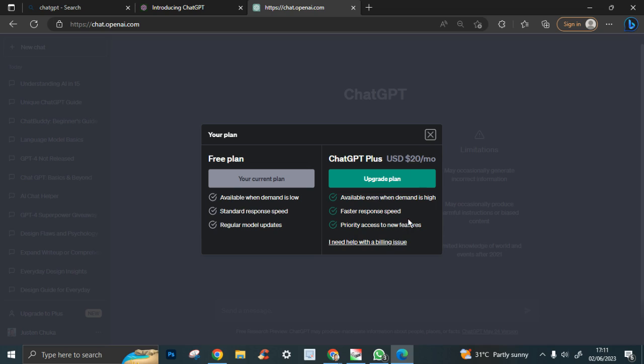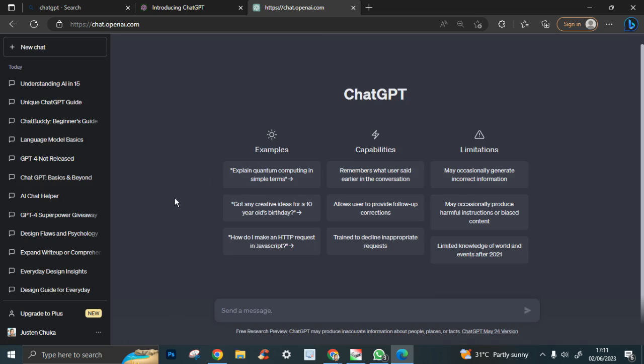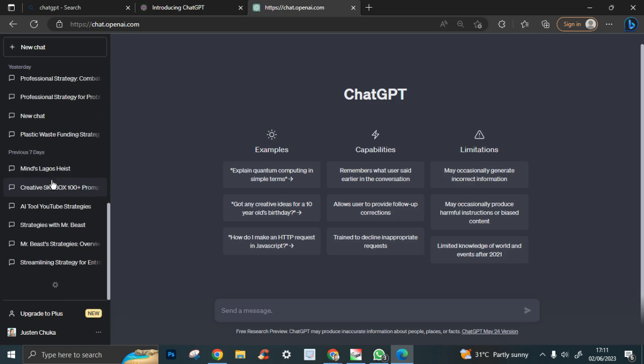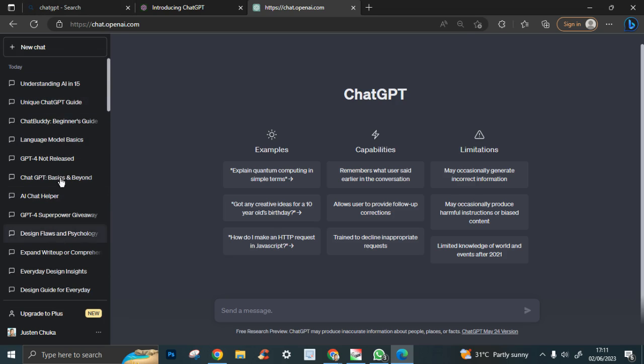So it gives you a faster response speed, priority access to new features. There are a lot of new features in the upgraded plan, like a lot of plugins that you can use to make things fast and so many cool stuff. But since we have GPT 3.5, we're gonna work with that. So the first thing is let's take a look at this part. This is the history. These are all the things I've searched on ChatGPT.